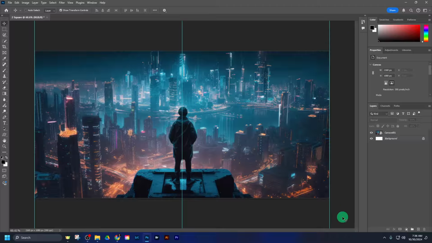So what this did is set up guidelines right here. These blue lines are just guides. They're not actually going to be in your image when you export it. But it's just setting up a guide to tell you exactly where the middle is. So this is exactly center right here. Okay, perfect. So now what we're going to do is we need to cut right here.